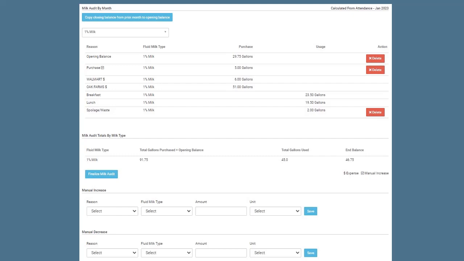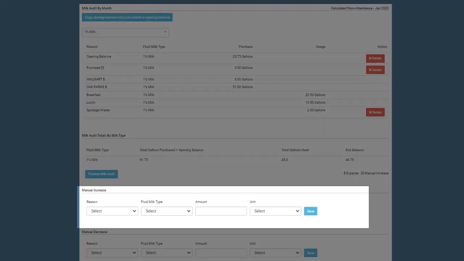This is used if you need to add milk purchases that were not entered into the My Food Program expenses feature. To manually increase the amount of milk available, begin by selecting the reason. The options are Opening Balance, Parent Provided, or Purchase. Next, select the fluid milk type. Then enter the amount and units.